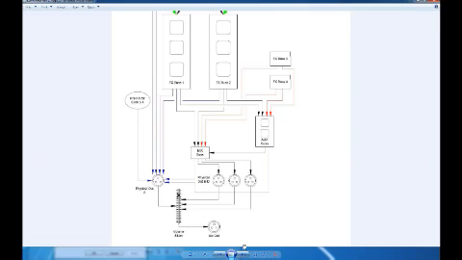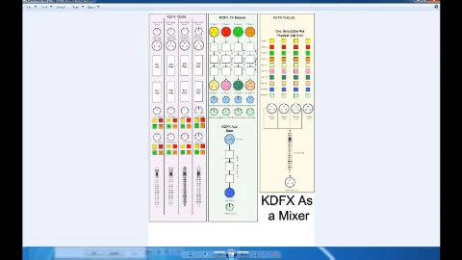Okay, what we're going to do now is have a look at an alternative view of the K2600, and that is as a mixer. This is a little sheet I did a while back to help people out, a different way to visualize KDFX on the K2600 to hopefully make it a little bit clearer and a little bit better.